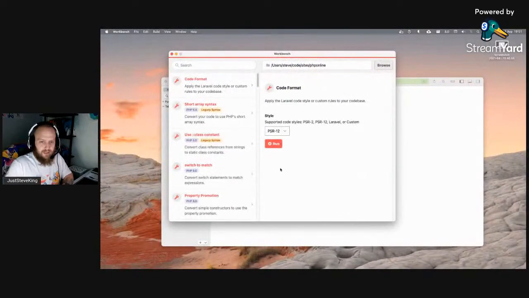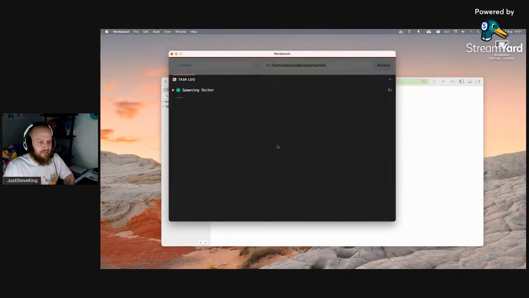Yeah, for Windows, use Laragon. It's the best thing if you're on Windows, to be honest.